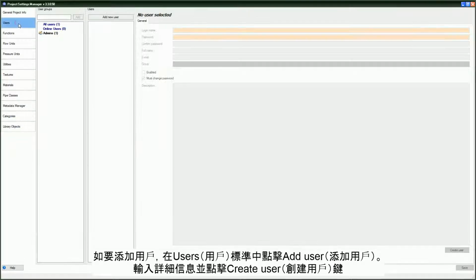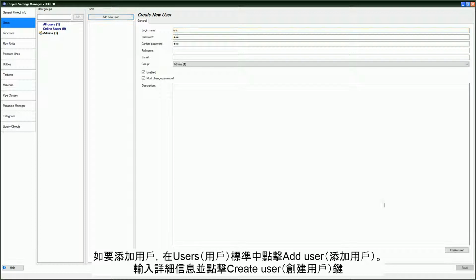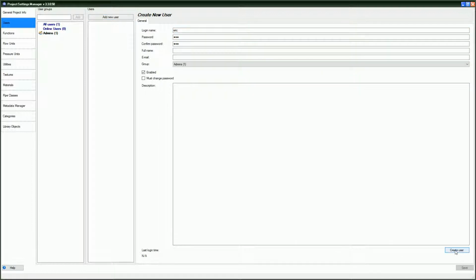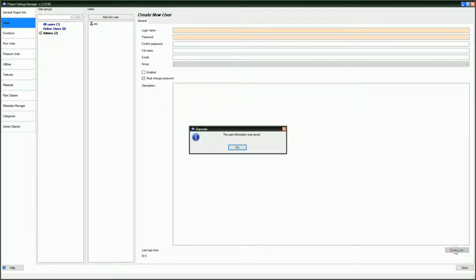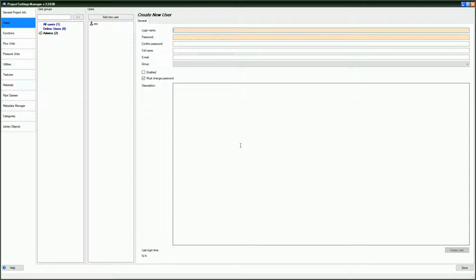To add a user, go to the Users tab and press Add User. Enter the details and press the Create User button. Start 5D plan and choose File, New Project from the 5D menu. Enter the name of the project and press the Save button.